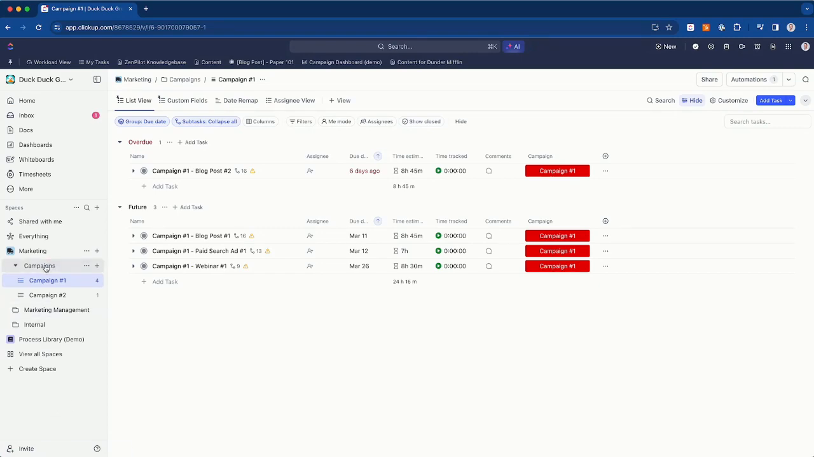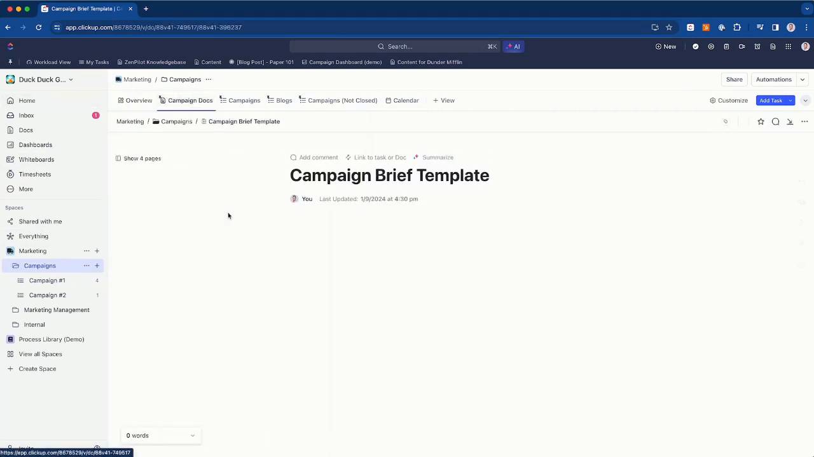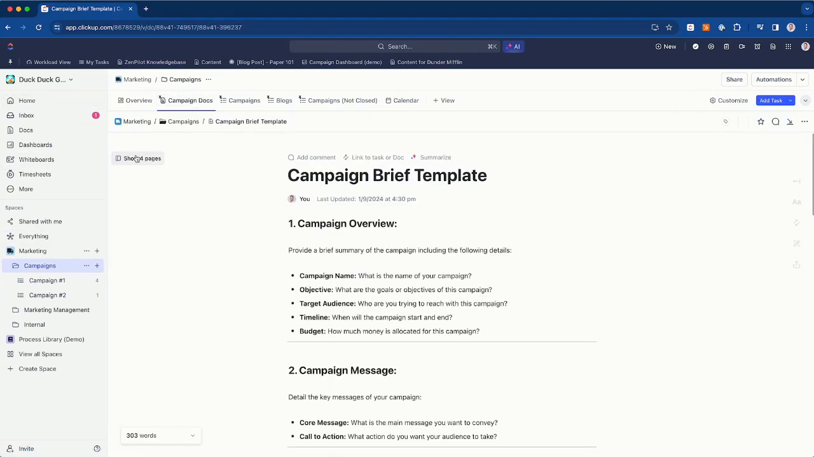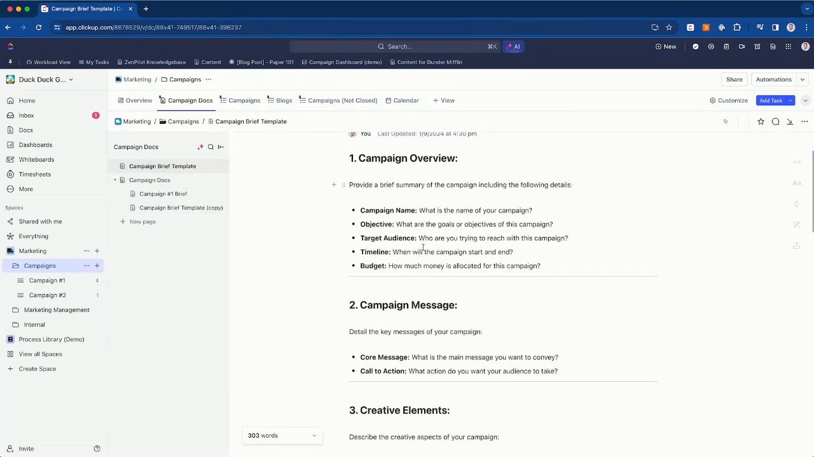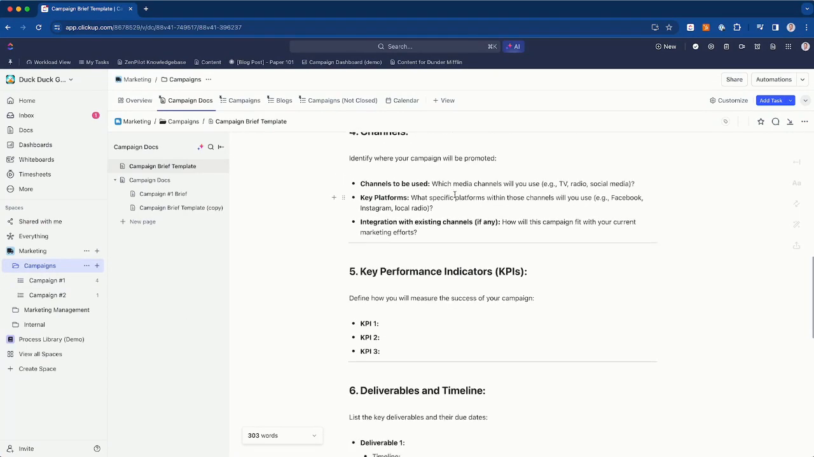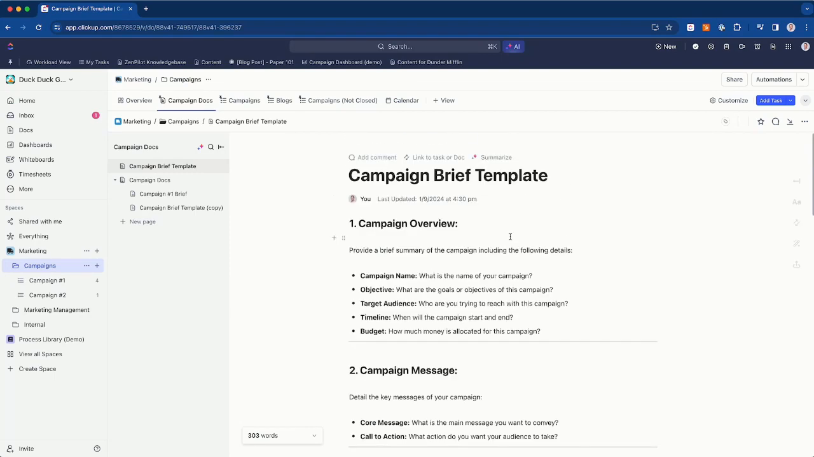In addition to that, the cool part about this is at the folder level, again, you'll be able to see all the work across your campaigns, but in addition, you can leverage campaign docs like this. So if you have some sort of brief template that you want to use to centralize all this campaign documentation in one place, you can do that here at the folder level. As you can see here, all the creative elements, the channels, the KPIs, deliverables, timeline, budget allocation, resources, and context, things like that.